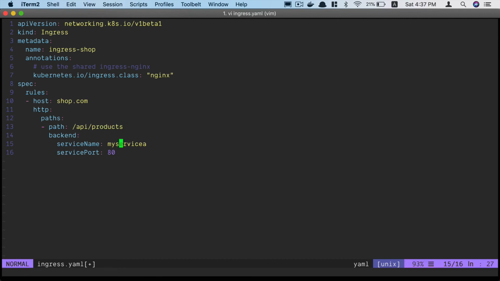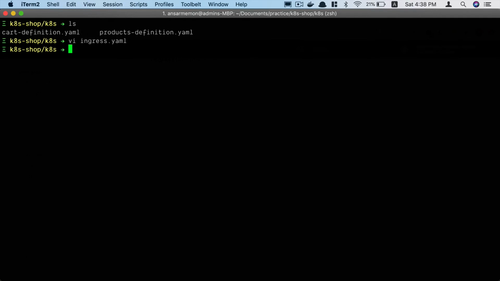And the backend: for the path we're going to give it API/products, and this should be mapped to the service name products-service. As you can remember, the service port for this one was 3000. As you can see, paths is basically an array, so we can add multiple paths to it. So we are going to copy this, paste it here, and change this one to cart. Whenever we go to /API/cart, we want it to be redirected to the cart service on port 3001. That is all we are giving here, and save the file.